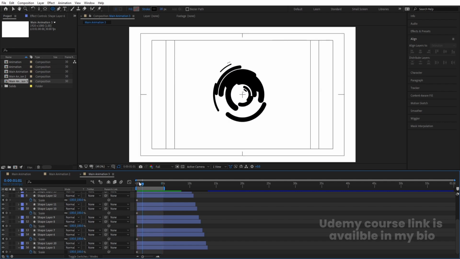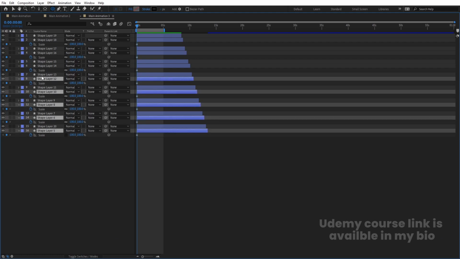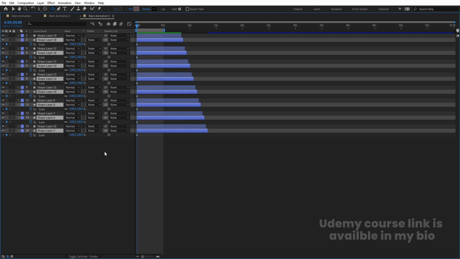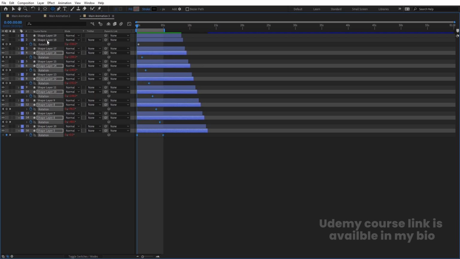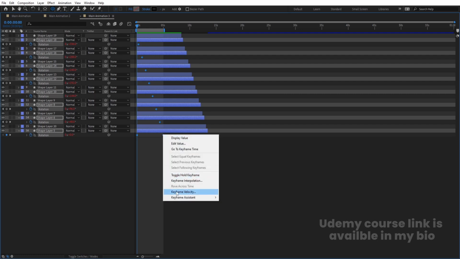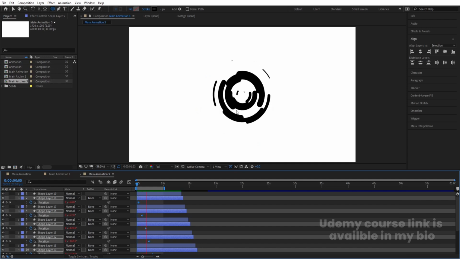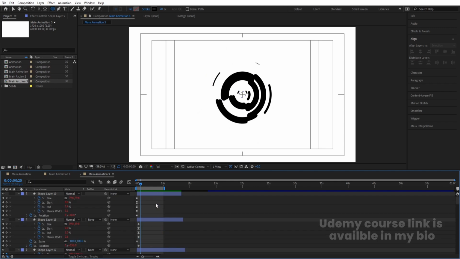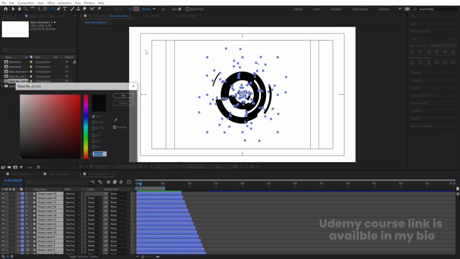Okay, now zoom in a little bit, let's select these alternate layers only, only those layers whose scales are -100, and press R for their rotation. Now I'm going to select their rotation by holding Control. Okay, then right click, go to the keyframe assistance and choose time reverse keyframe. So now as you guys can see, their rotations are in alternate direction, and that is also in the form of loop.